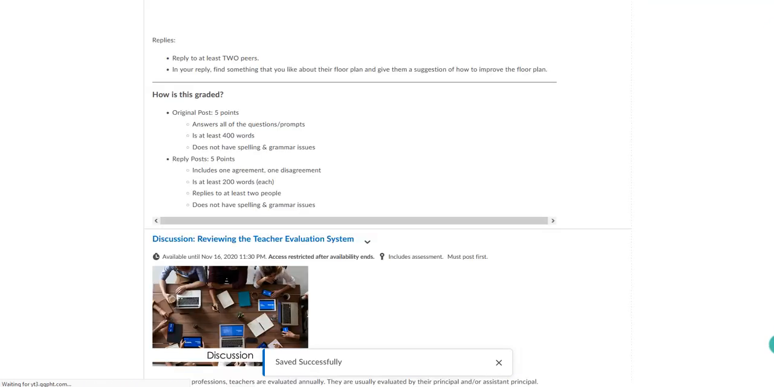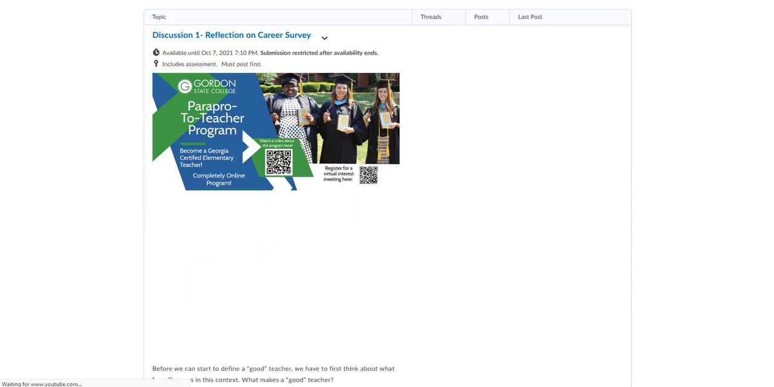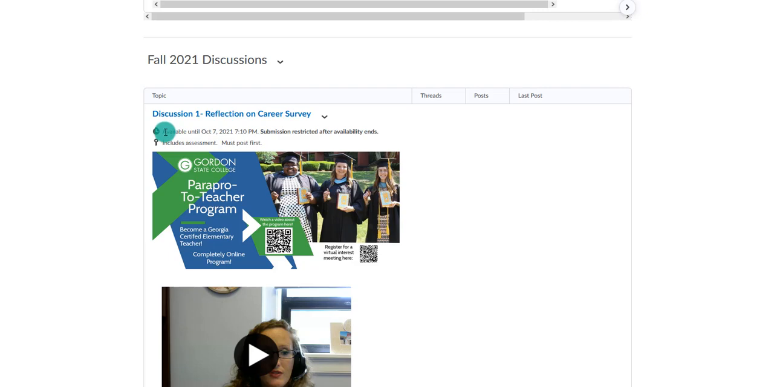We can see it down here at the bottom. We're also able to see just the little minor notes here that it is available. So it's open now. It's available till October 7th. Submission restricts after the availability ends, meaning that they can see it but can't post to it. It is connected to an assessment. It is connected to the gradebook, and students must post first.